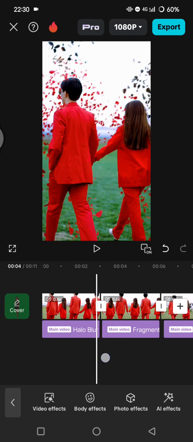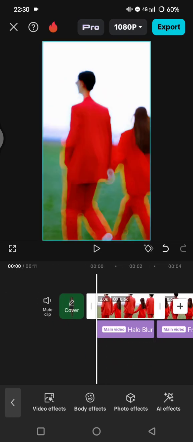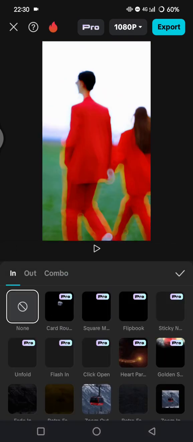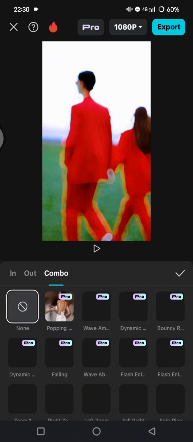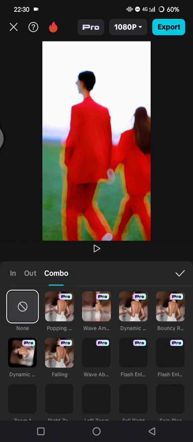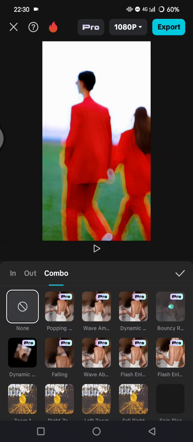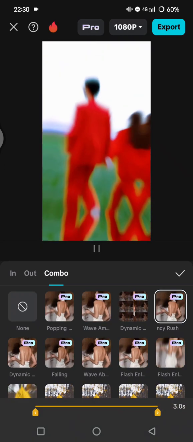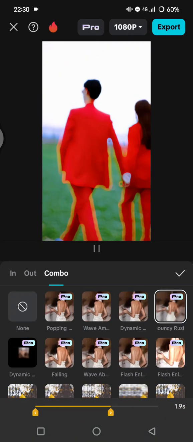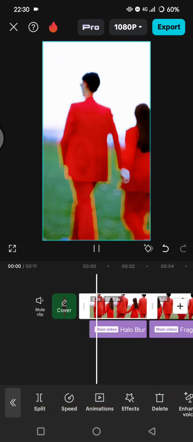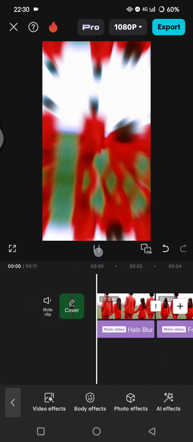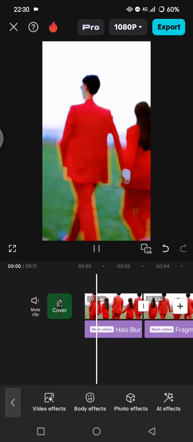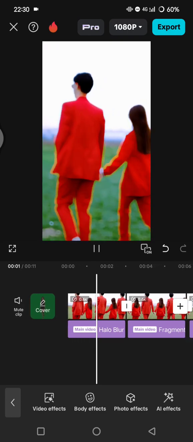And for the rest, you can add animations that you like. For example, for the first one, I'm going to go with the combo and use this bouncing or bouncy rush. Click on the check icon and that's it. So this will be the final result. You can add music to make it more dramatic.